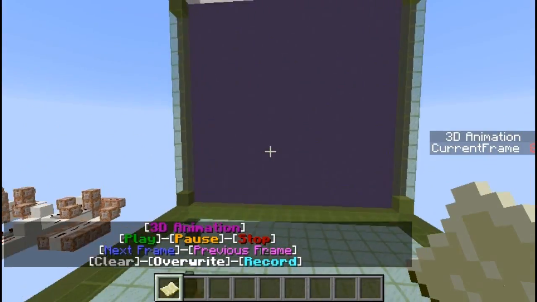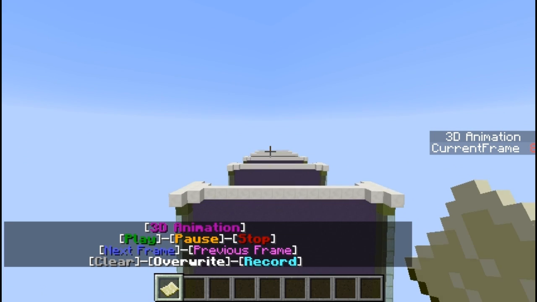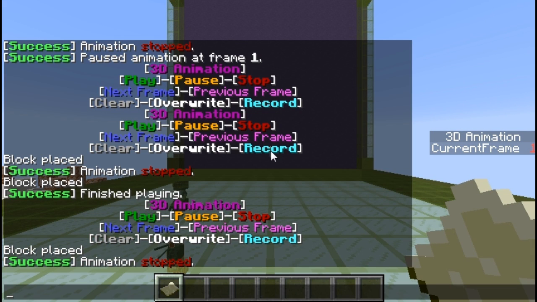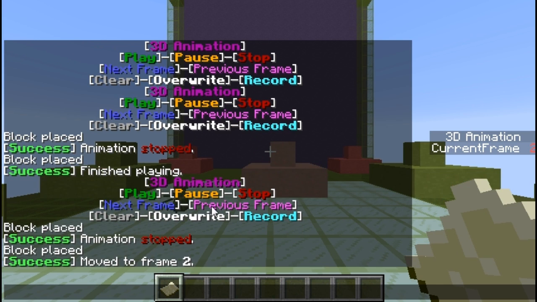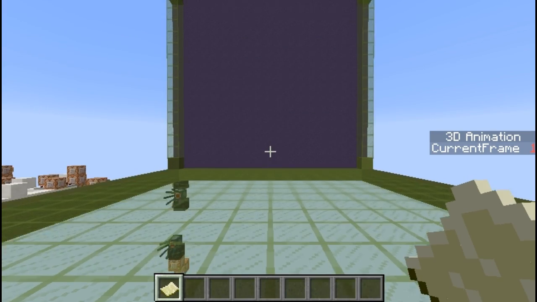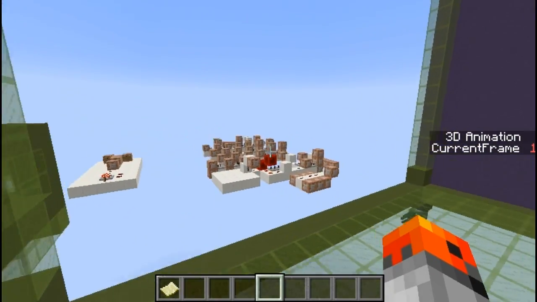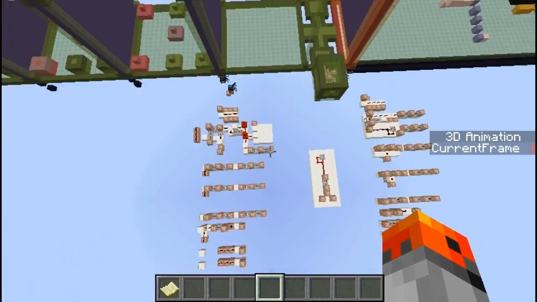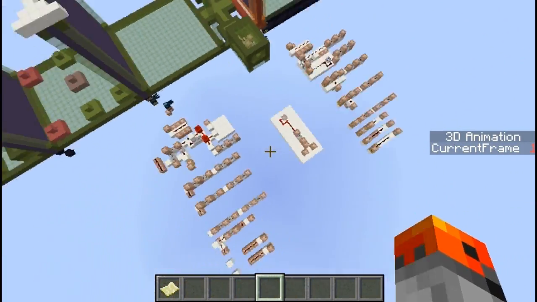Okay, so again, you can pretty much do the same commands as with the 2D animation. So next frame, we get teleported to the next frame, previous frame, get teleported to the previous frame, clear, clears the frame, override does the same thing as I said, record also, and play, pause, stop, that's pretty obvious. Okay, so now I think I got everything, and let's talk about the issues now.